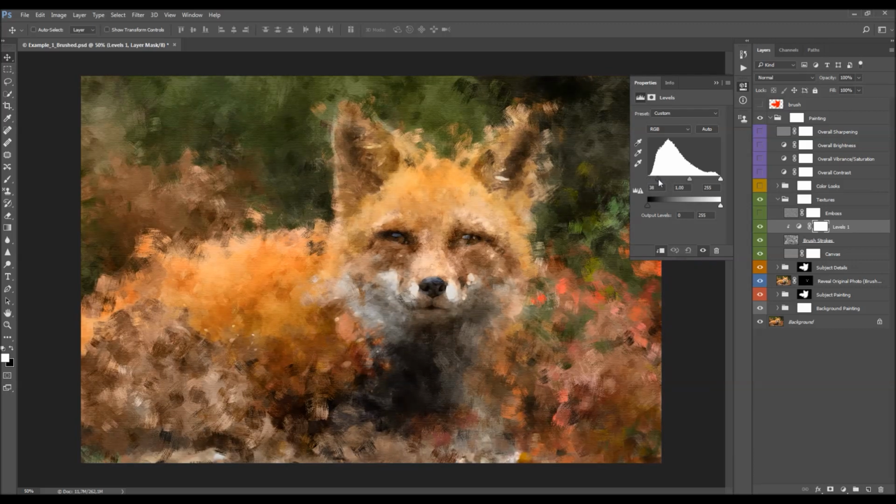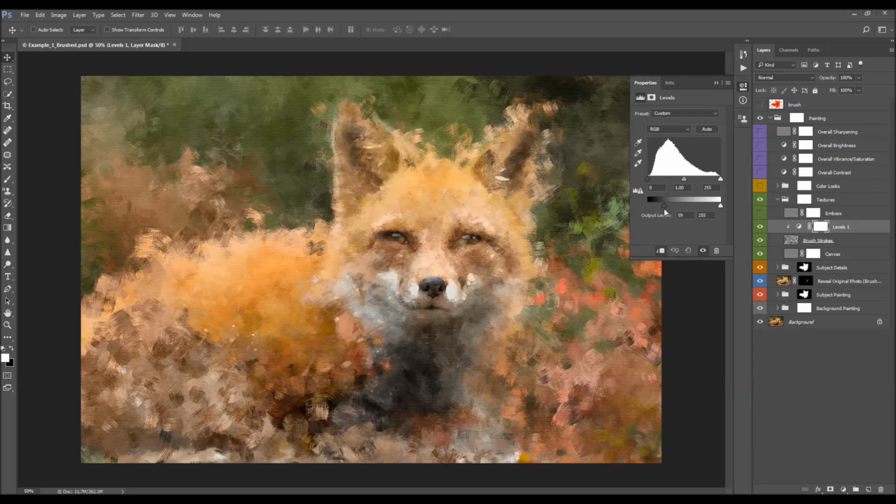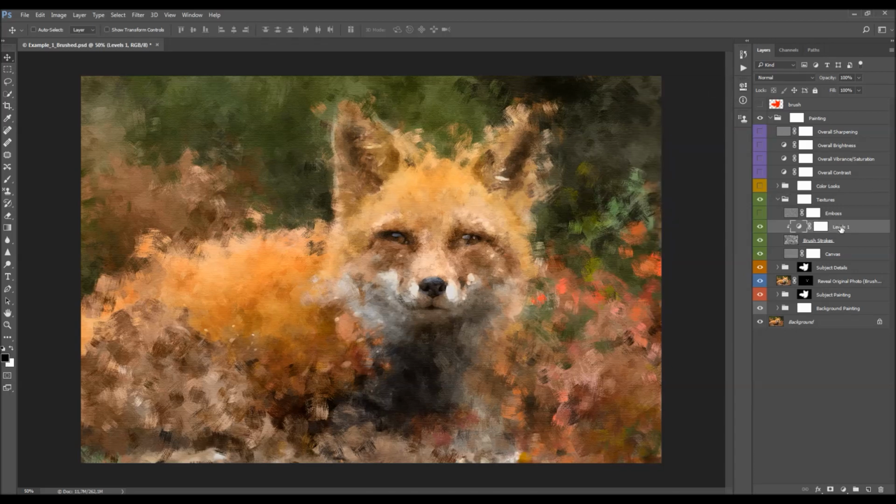So this slider here is actually boosting the shadows of the texture. This one is going to boost the highlights. This one can boost or fade the midtones, and we got here additional two sliders. This one is fading the shadows, this one is fading the highlights. Alright, so what I'm going to do is I'm just gonna fade a little bit the highlights of the texture. Okay, just like that.